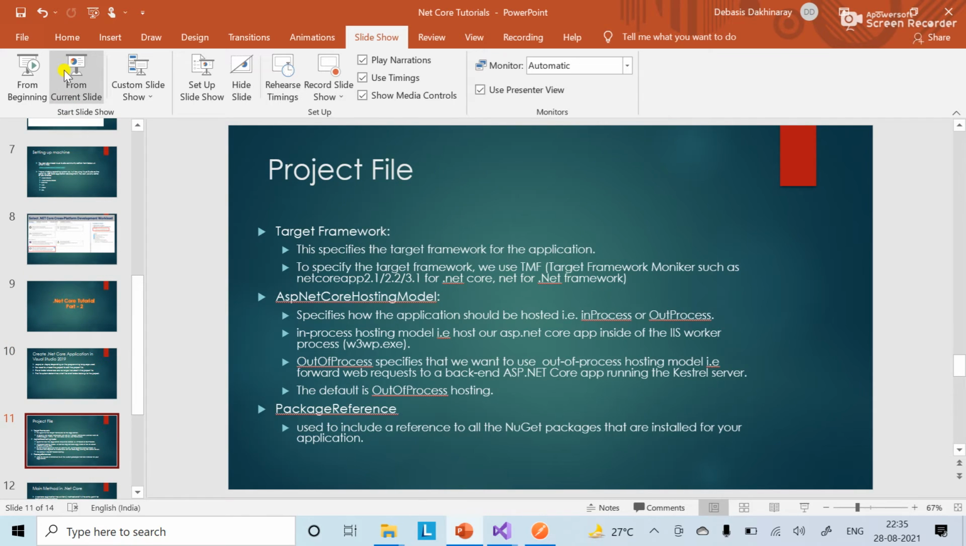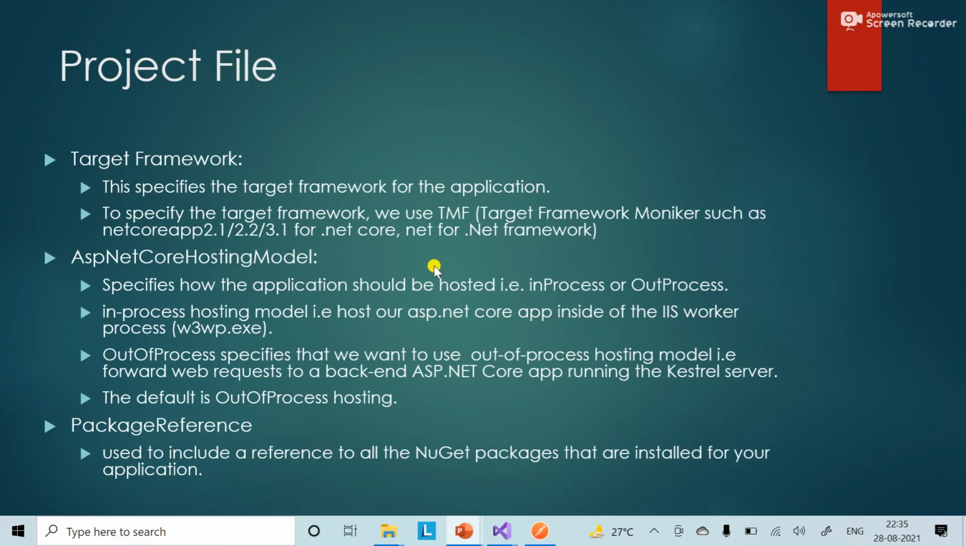So let's come to the next slide, where we are going to learn about the project file. In the project file there are three important sections. One is the target framework, which specifies which target framework the application is running on. To specify the target framework, we use TFM, that is target framework moniker. This is the format: netcoreapp2.1, 2.2 or 3.1 for .NET Core. For .NET Framework it will be net.